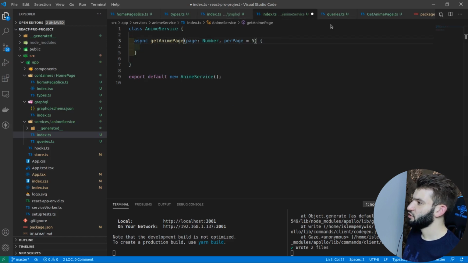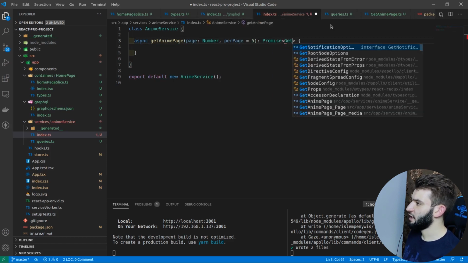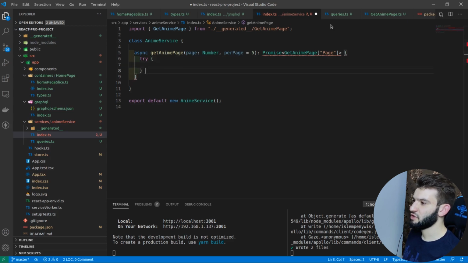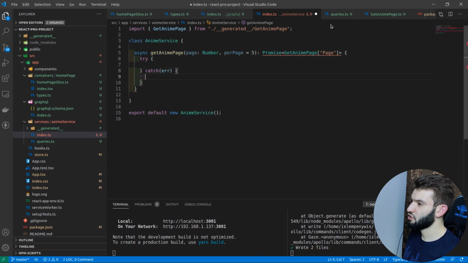Okay. And this one should return a promise, and the promise should expect GetAnimePage and a Page, so we should return the actual page from that. Pretty cool. So let's go ahead and grab the response. But I always want to make sure to wrap them using try and catch. That's why I'm doing it here, so I'm wrapping all of those using try and catch.